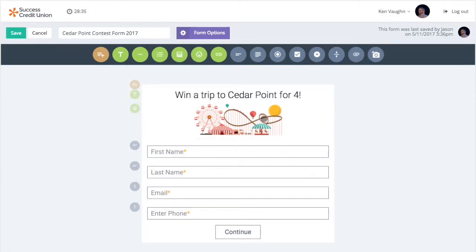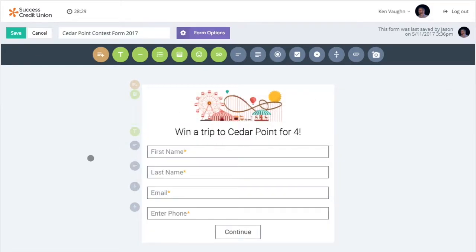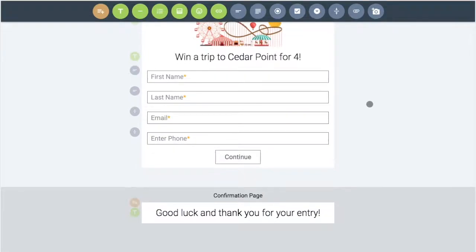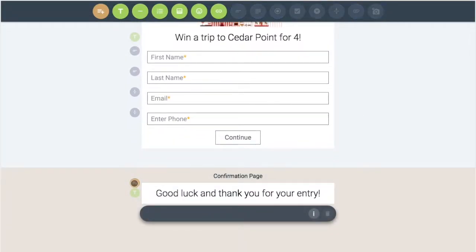I'm going to click off the form widget and check out how it looks. I'm going to go ahead and move this above the headline. I like that. I'm going to go ahead and add the same image to the confirmation page.